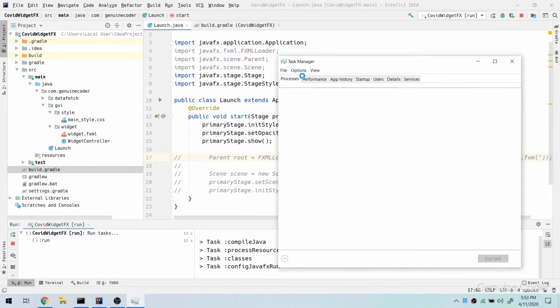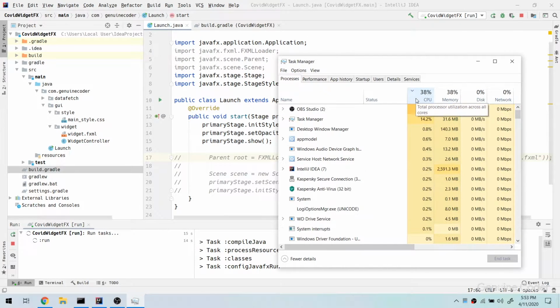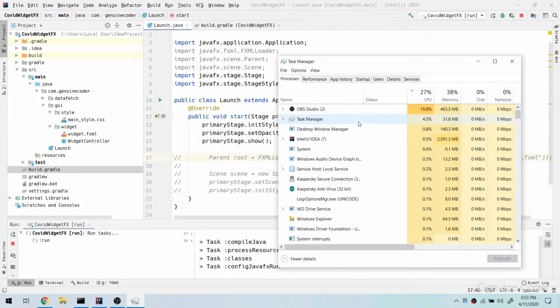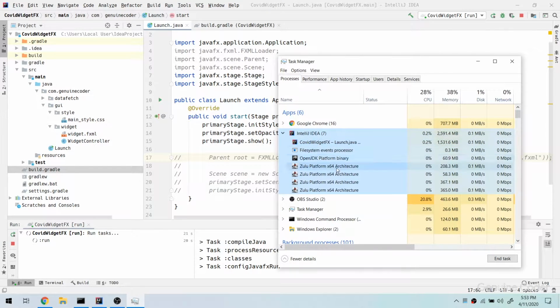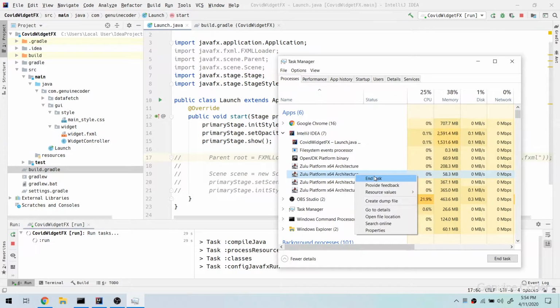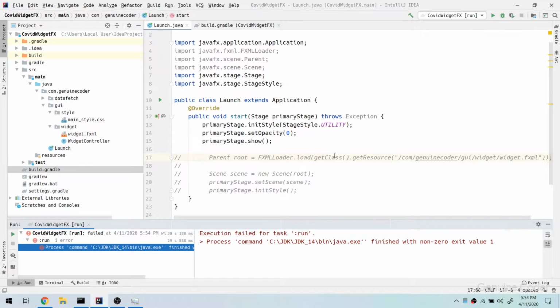The only way you can see whether the app is running is maybe through the task manager. For example, if I go to IntelliJ, you can see that there is Zulu platform x64 architecture. So the program can be seen. I think one of these is our program. Let me end it. As you can see, it is ended. So it is running just like a daemon. In the first section, we have the program running in the background, but there is no indication on the GUI side.